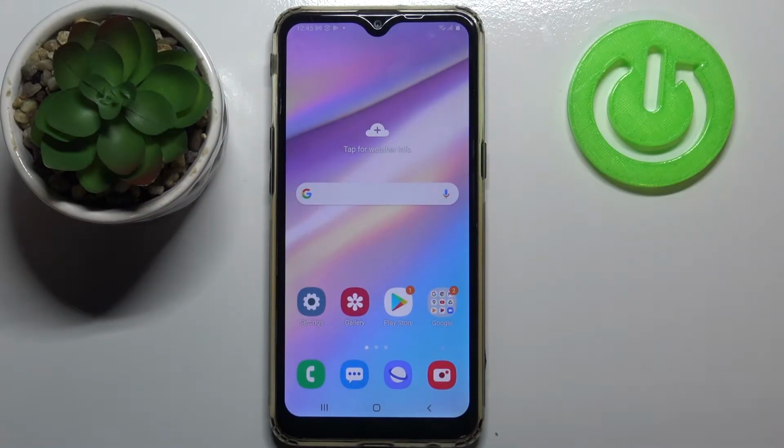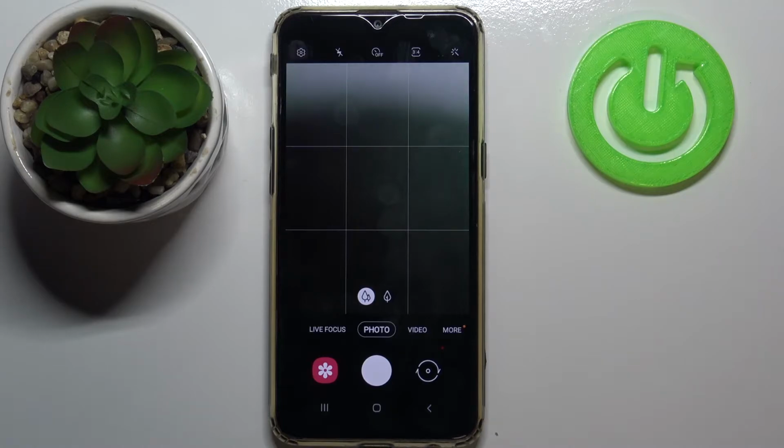Hi everyone, here we've got Samsung Galaxy A10s and let me share with you how to reset camera settings on this device. So first of all, let's enter the camera app, and I hope that you can see those grid lines which I've applied before starting recording this video. It is because I would like to show you the visual evidence that the reset option will work.